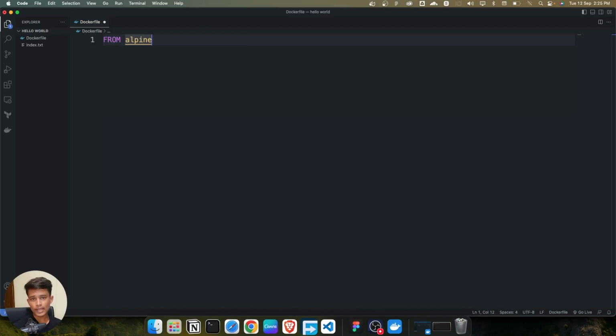From this command, what will happen is it goes to the Docker registry and pulls the Alpine image. So the first thing has been clear. We have just mentioned the base image that we have. Later on, we are setting the working directory.